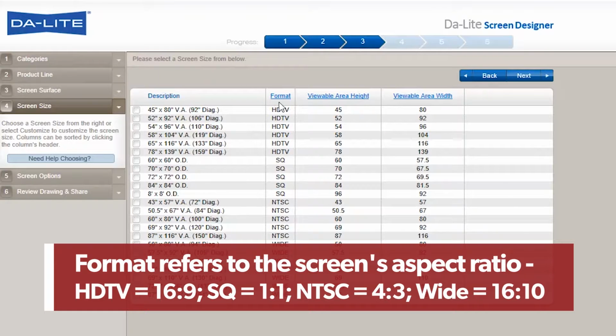The most common one that you guys have probably heard of is 16 by 9. That's the aspect ratio of 99% of most televisions that are on the market today. And that is actually represented on this chart by HD TV. All of these screens here have a 16 by 9 aspect ratio and are really good for home cinema use, anytime where you're actually going to be projecting mostly video content.